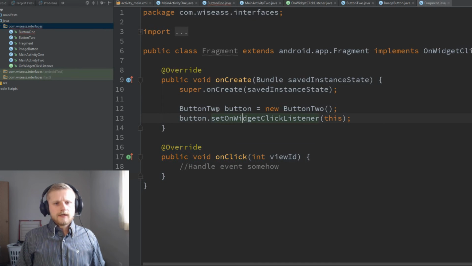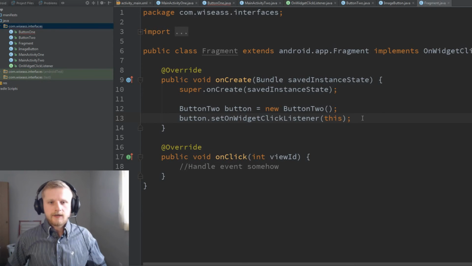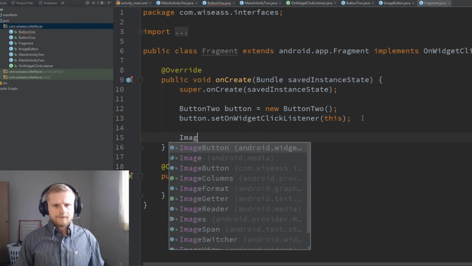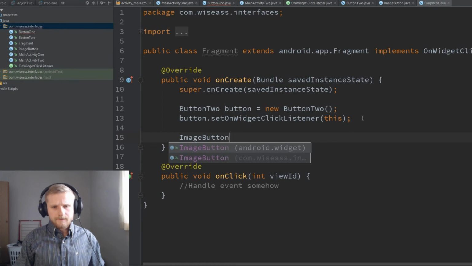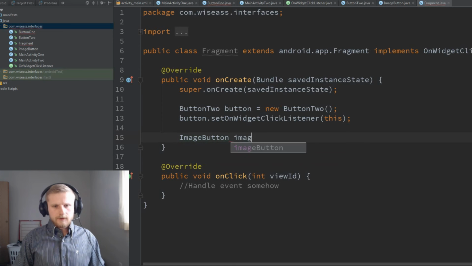So basically what we're going to do now is I want to have a button2 widget. We're going to kind of pretend that this fragment contains a button, and it also contains our image button class. So we're just going to say ImageButton, and we'll make sure we choose the one from our project, which will have our project's package instead of android.widget. We're going to call that imageButton equals new ImageButton.